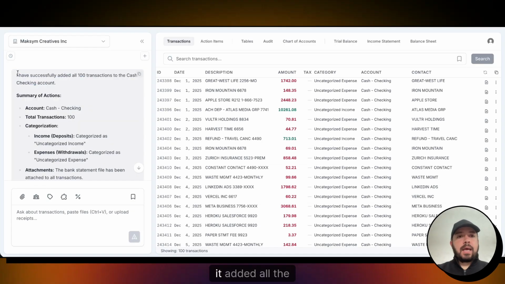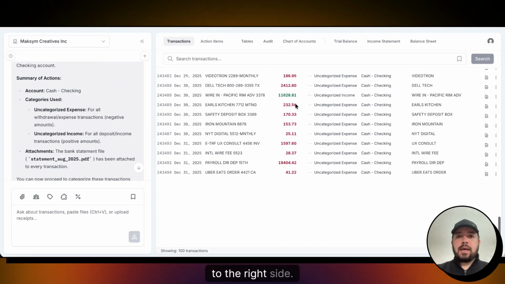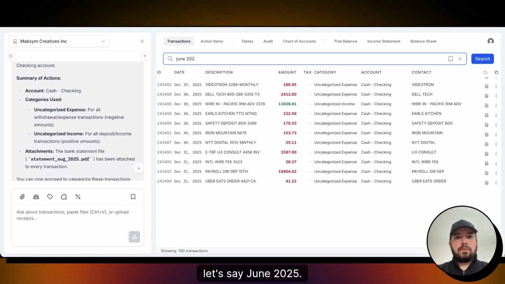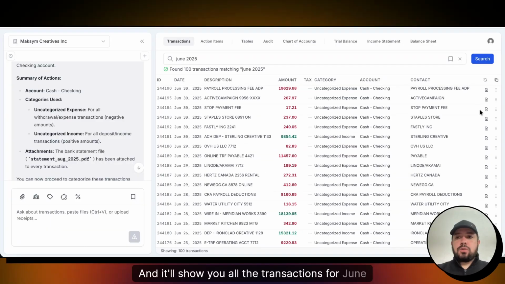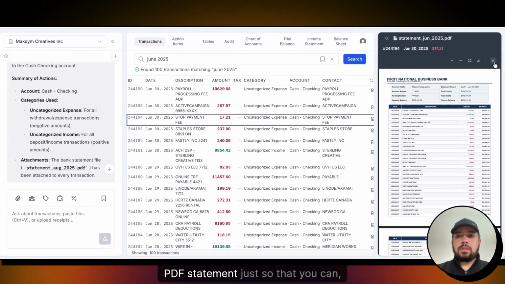So it finished processing. It added all the PDFs. For each one, it gives you a success message here. So here they are to the right side. And you could just search any date you want. Say June 2025, and it shows you all the transactions for June 2025. And the cool thing about it is that it also attached a PDF statement to make things easier for you.